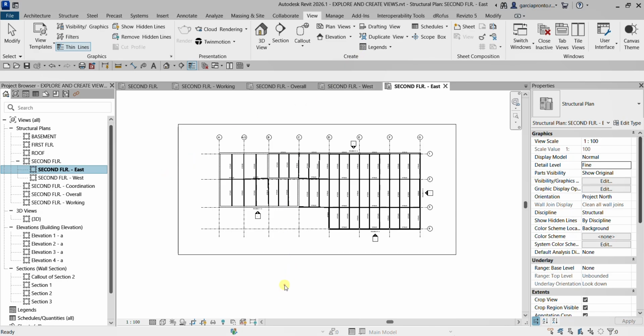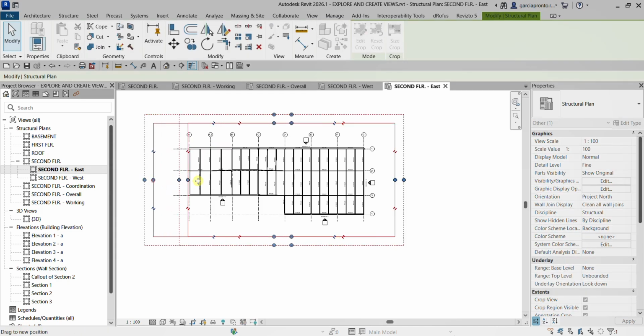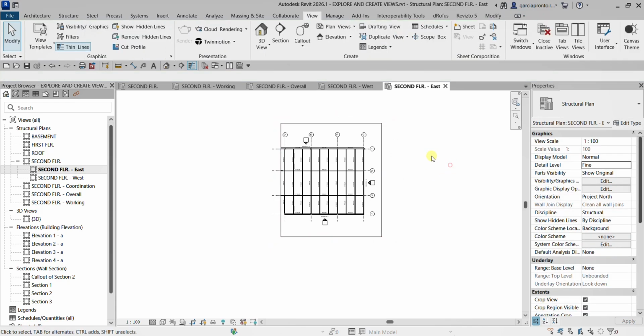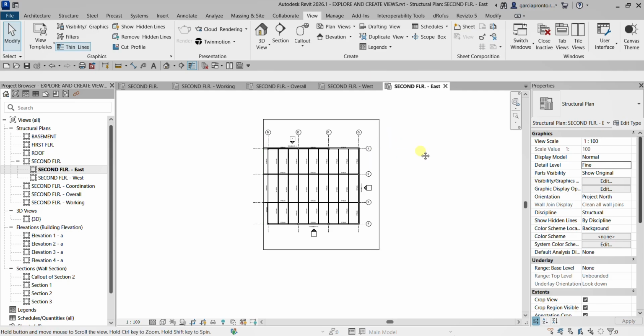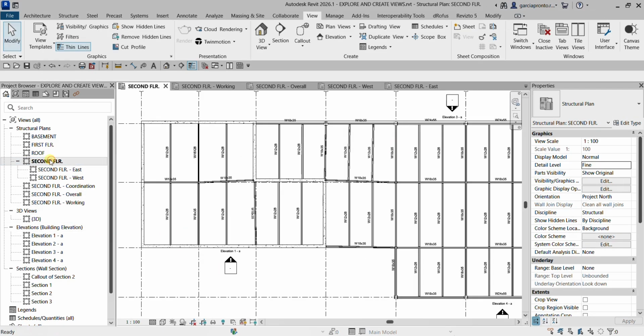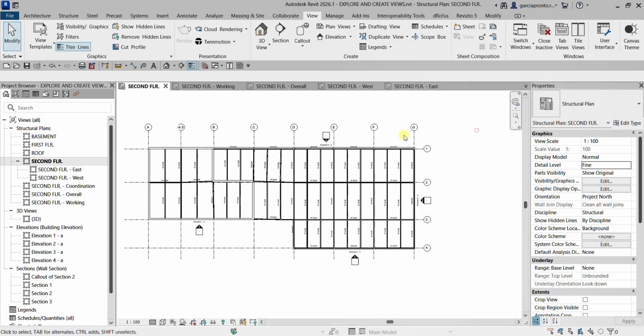Okay, so now let's adjust this. So I'm gonna select the crop boundary. So from D to G. Okay. So now the next thing that I'm going to do is I'm going to open the parent view, the second floor, and then I'm going to put a match line here. Okay, so I'm gonna put a match line.